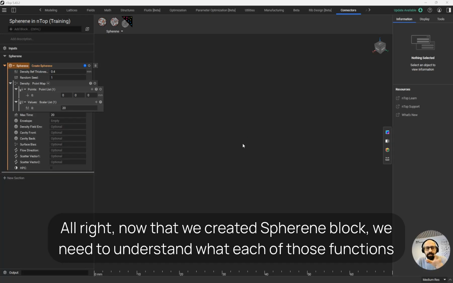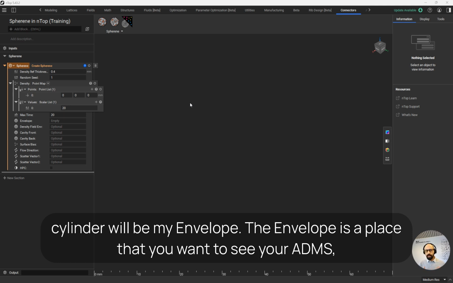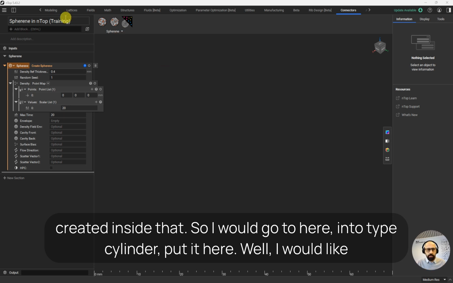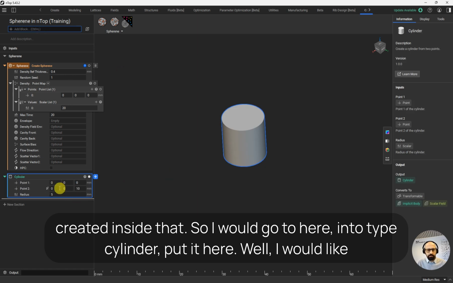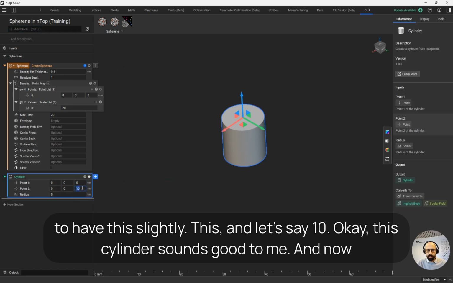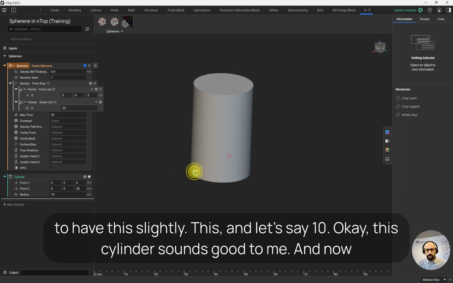All right, now that we created this string block, we need to understand what each of those functions actually do. Let me say I would like to have my screen inside of a cylinder type. So the cylinder will be my envelope. The envelope is a place that you want to see your ADMS created inside. So I would go to type cylinder, put it here. Well, I would like to have this slightly this, and let's say 10. Okay, this cylinder sounds good to me.